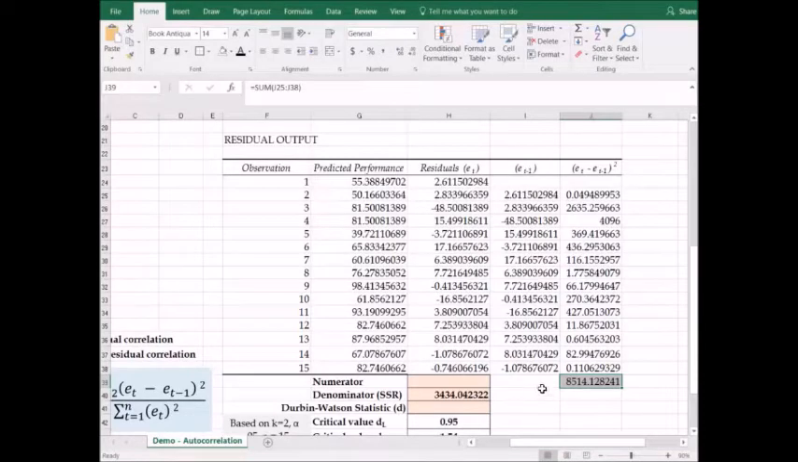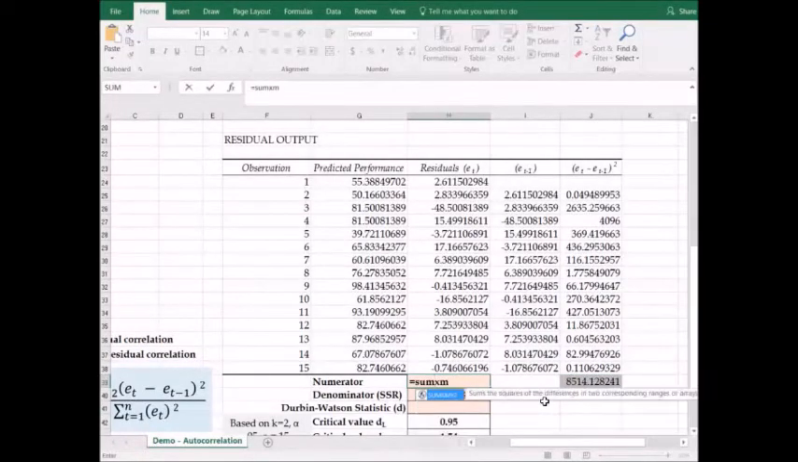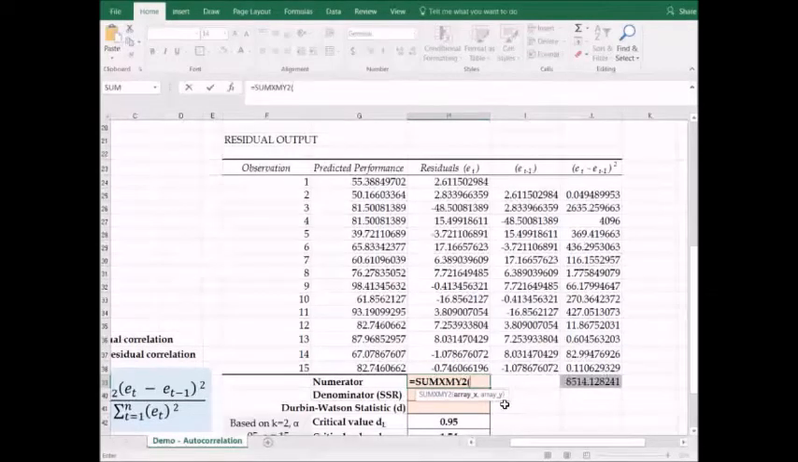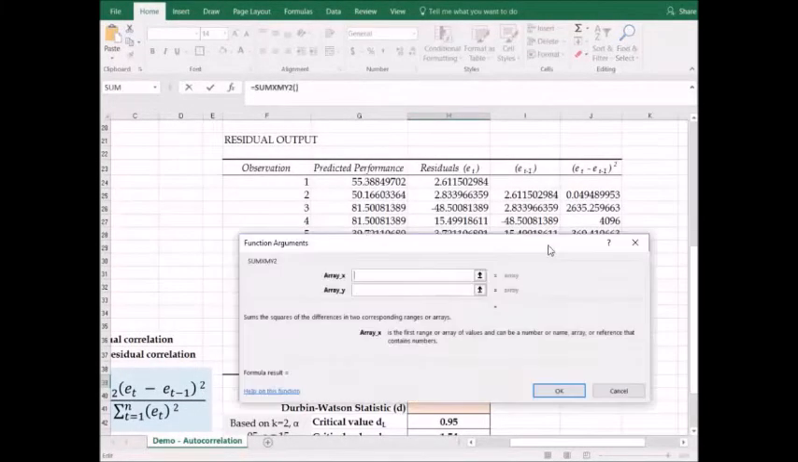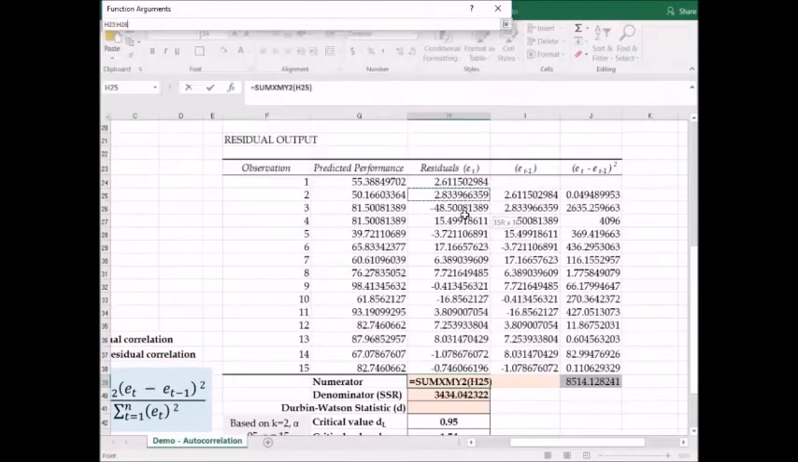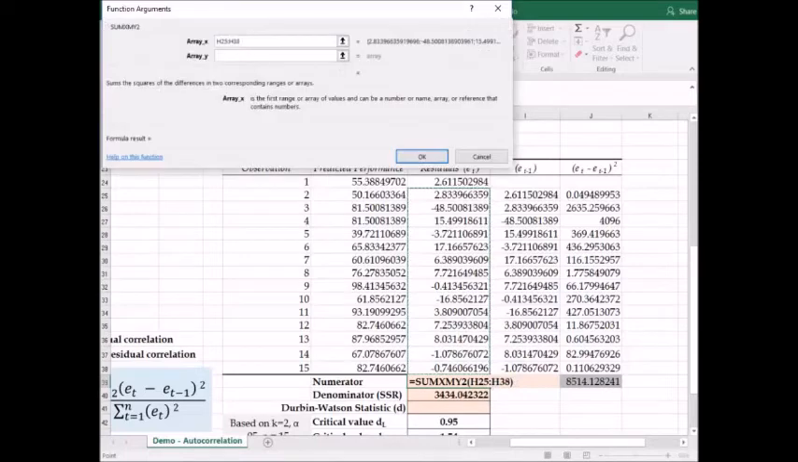Now that you see how to calculate this by adding additional columns, let's look at the formula that Excel offers us. Equals SUMXMY2. It calls for two arrays. The first array is going to be our residual e sub t value. The second will be e sub t minus 1. I'll start with my second observation and drag it down to the bottom of the column, which is the last observation I'm using for e sub t.